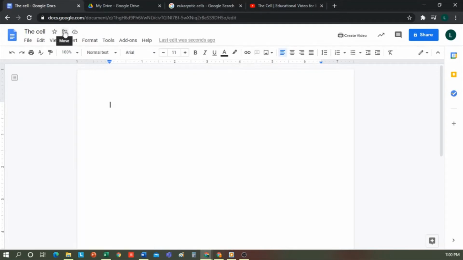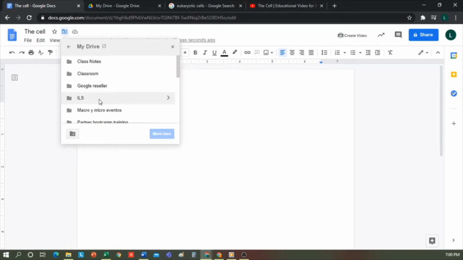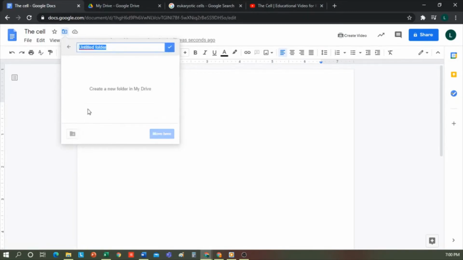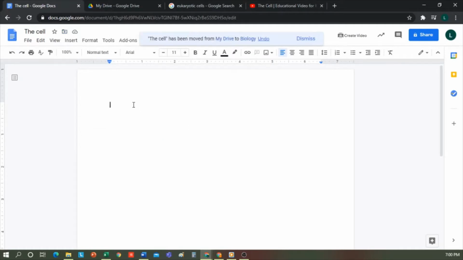From here, I can move my document to another folder I have in Drive, or I could even create one and save it there. I'm going to create a folder called Biology, and I'm going to move it there. Now I'm going to give my document a title. I'm going to repeat the name, The Cell.